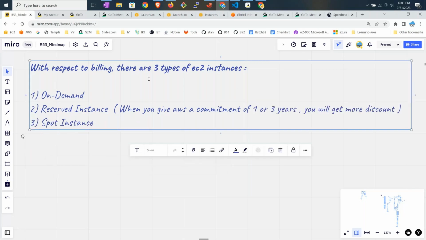You'll get more discount. Sir, on demand is like creating servers on demand, on an ad hoc basis. So whenever you want, you'll create them, and whenever you want, you'll destroy them.